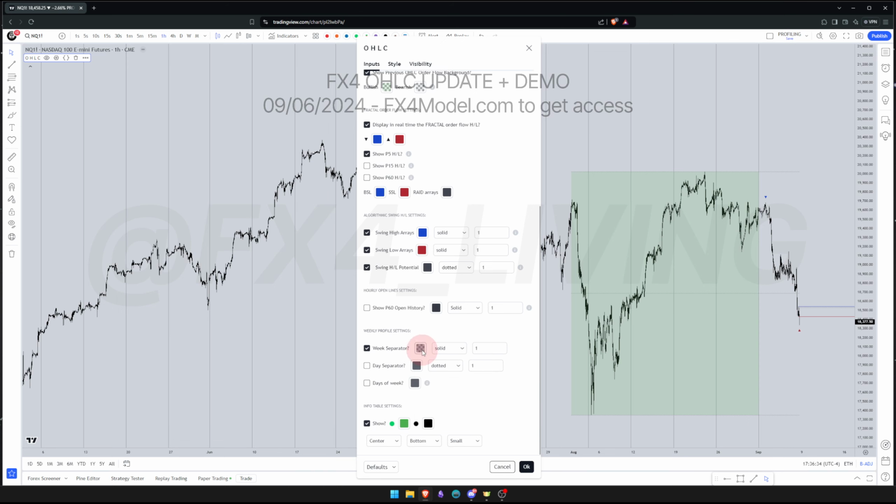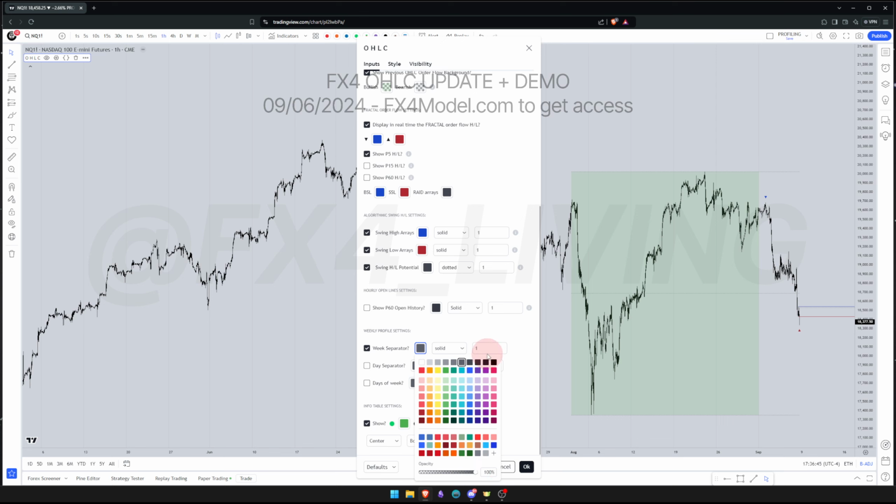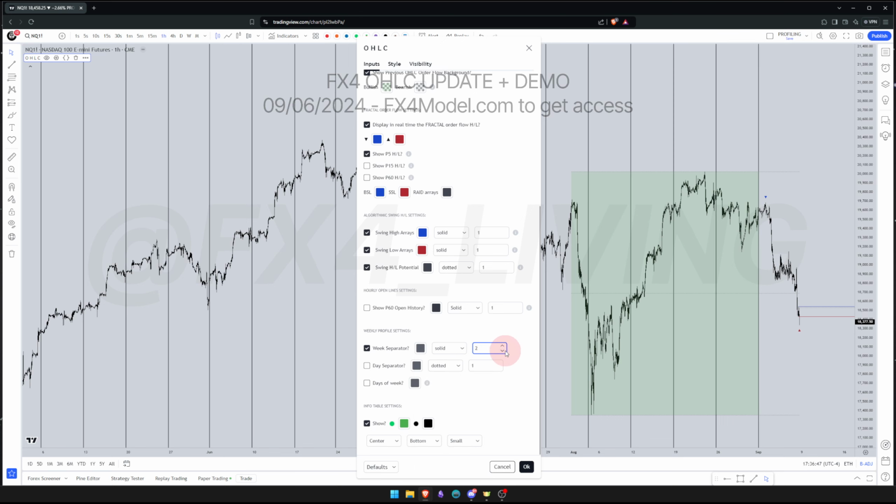If you don't like to have these lines too much, you can put it at, if you want, 10%. Look, they're very light and they don't bother you too much, right? So I like to use solid too. I think they're great. Let's put this day separator.